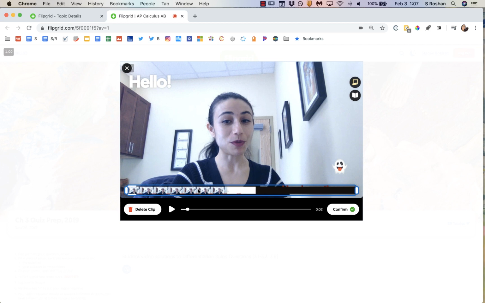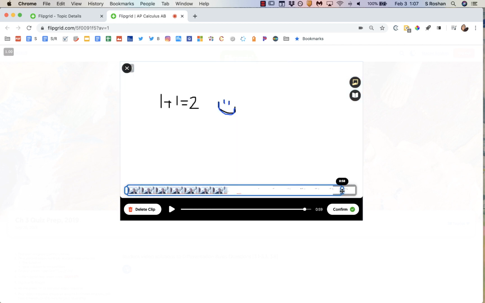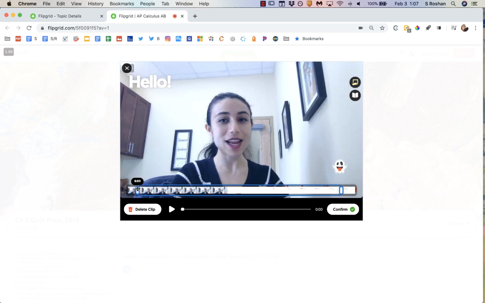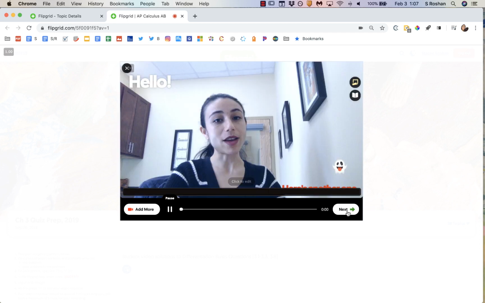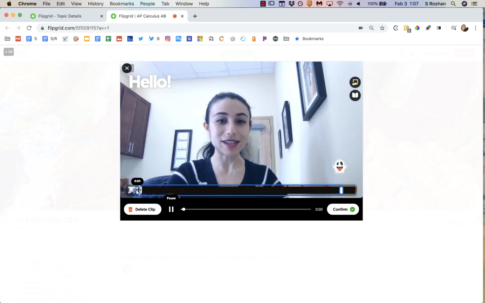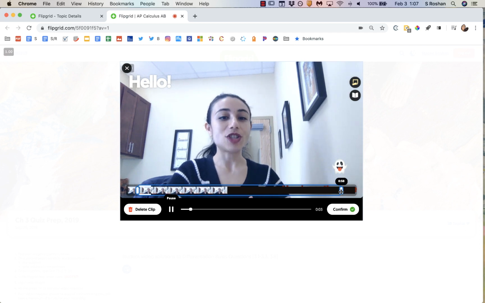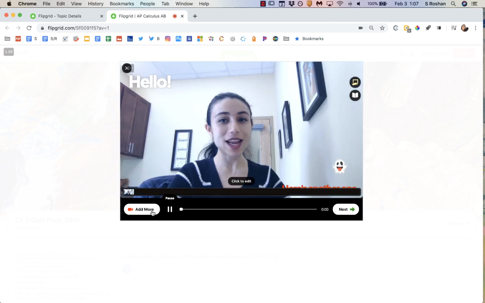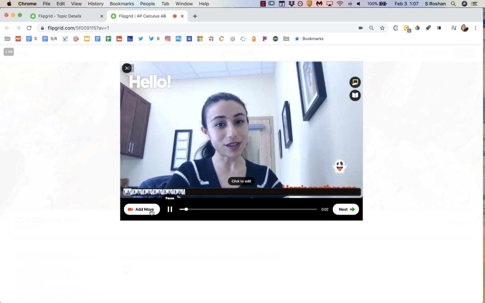So first off, if I click on the clip, then I can edit if I need to take off anything from the beginning or the ending. I can do that. So that's like a trim clip, and then press confirm. So again, to do that, what I did was click on the clip, and then I get these little bars so that I can trim the clip. Press confirm. And there's also an add more feature, so I can add multiple segments.